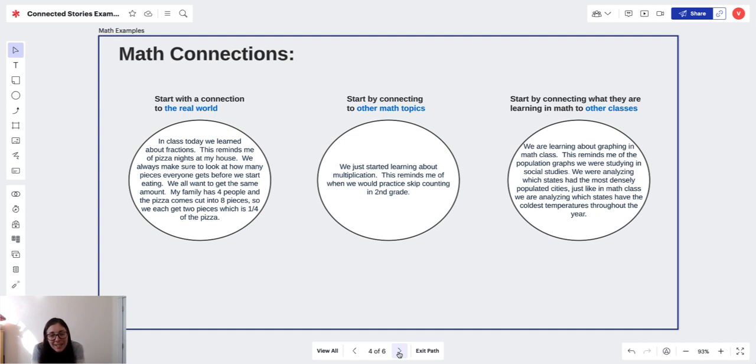In the second example, you could start by connecting with other math topics. So again, you could have a student start, they put their first connection on the board, and then everybody builds off of that. So this student started off by saying, we just started learning about multiplication. This reminds me of when we would practice skip counting in 2nd grade. And then this would spur all of those other connections to other math topics related to multiplication.